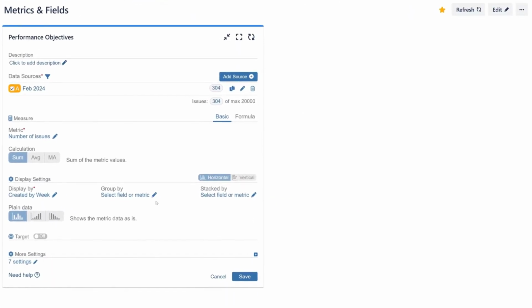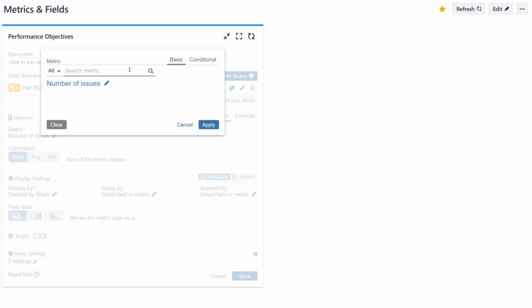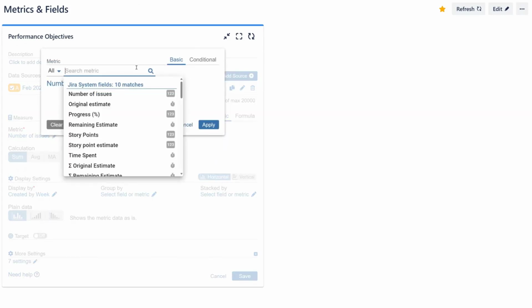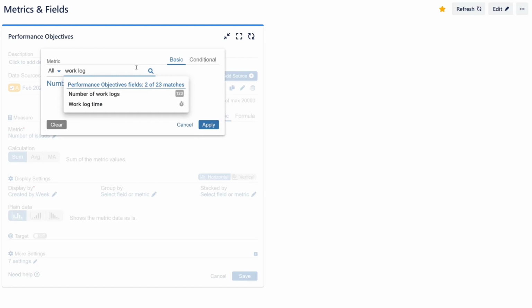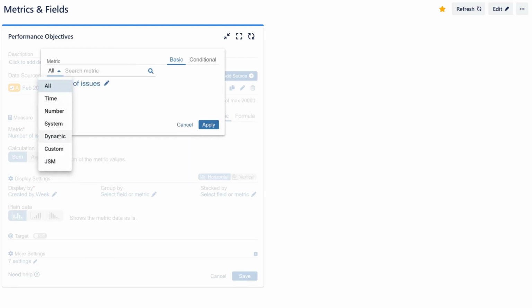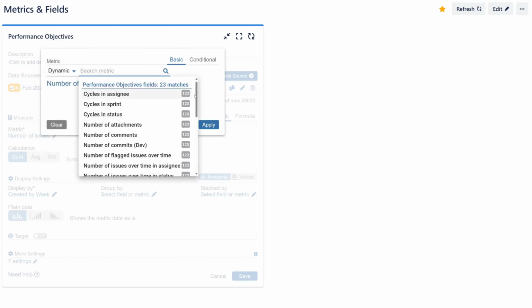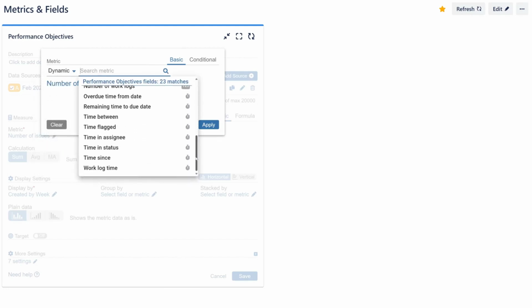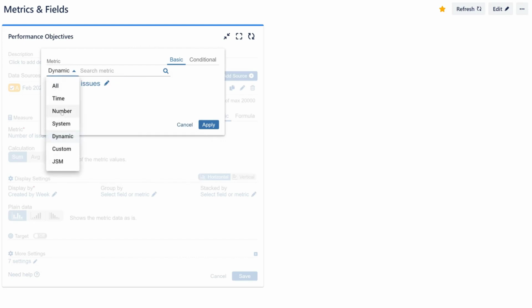In the app's gadgets, you'll find a measure section below the data source configuration. You can type and search for a specific metric or choose a particular group from the drop-down menu. For a full list of metrics and fields supported by the app, which extends far beyond Jira's native options, visit the link provided in the description below.